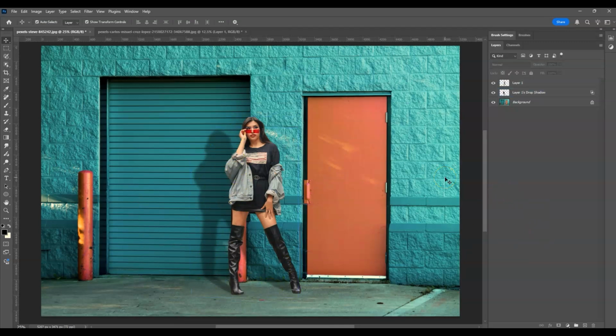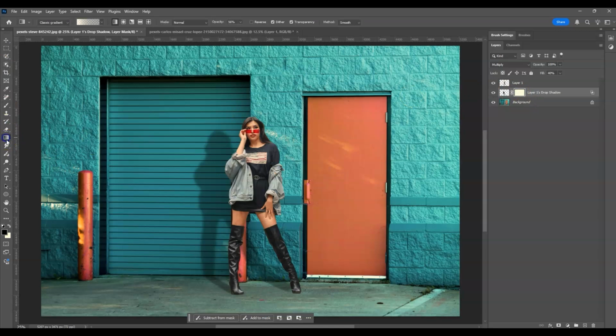Okay, we're not yet done here because the next step we're going to do here is we're going to do the gradient masking. Okay, so go to the layers drop shadow. Okay, click on that. Then let's add a mask. So just go down here and click on this icon, add mask. Then click on the mask layer. Go to the menu bar. Let's go and get the gradient tool. Okay, because the subject is a little bit farther from the wall. So we're going to make fade on this upper top part, okay, of the shadow.